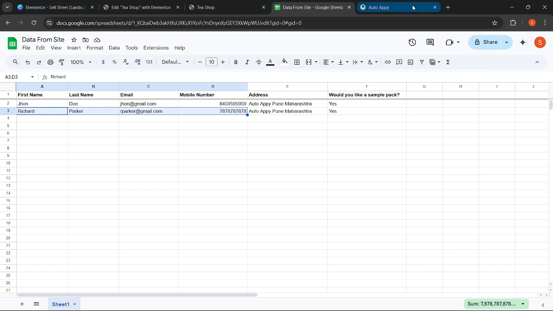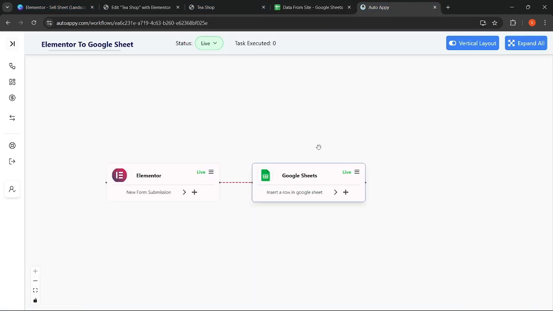So this is how you can fetch all the data which is submitted from your website directly into the Google Sheet. Okay. So today we saw how we can fetch all the data which we submitted from our website.